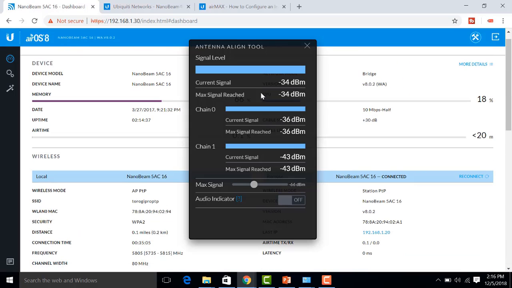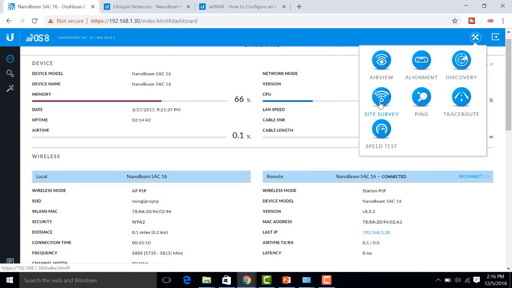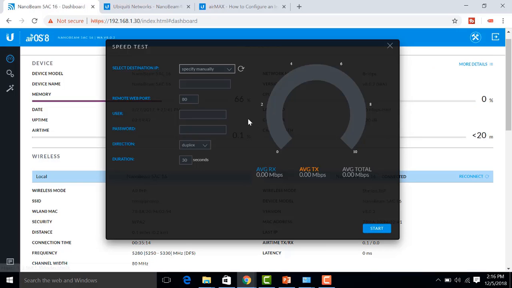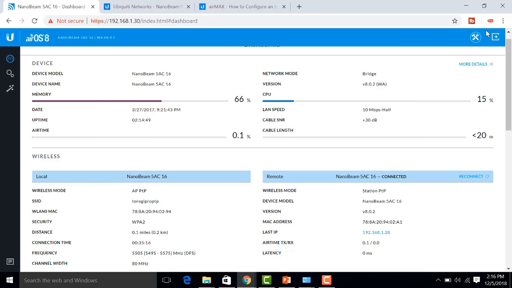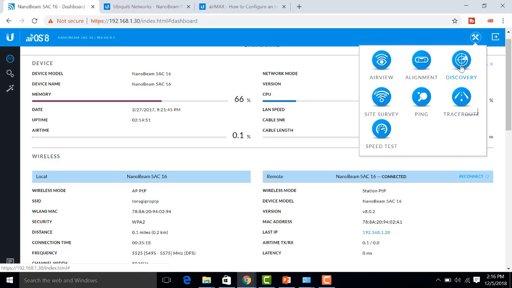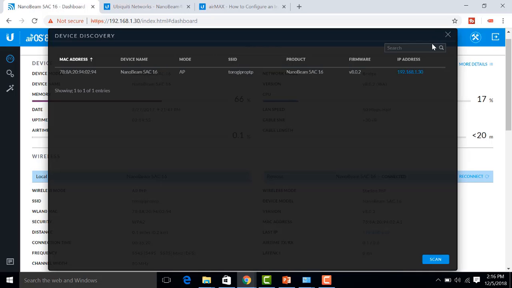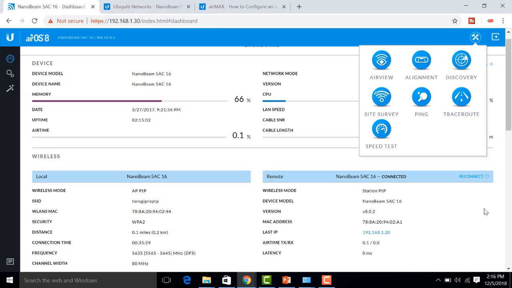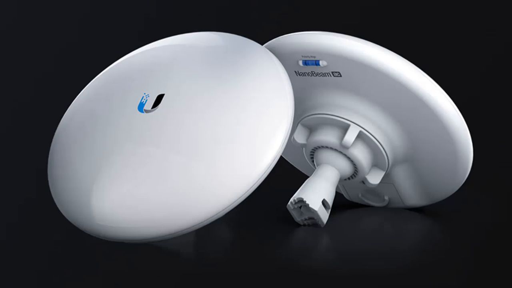There is a lot more we can do here, like antenna align, site survey, speed test, and discovery, so we can see both devices we have already configured, and more. So those are the basic configurations we need to have our NanoBeam work in point-to-point mode. I hope you have learned something from this video, and until next time, goodbye.